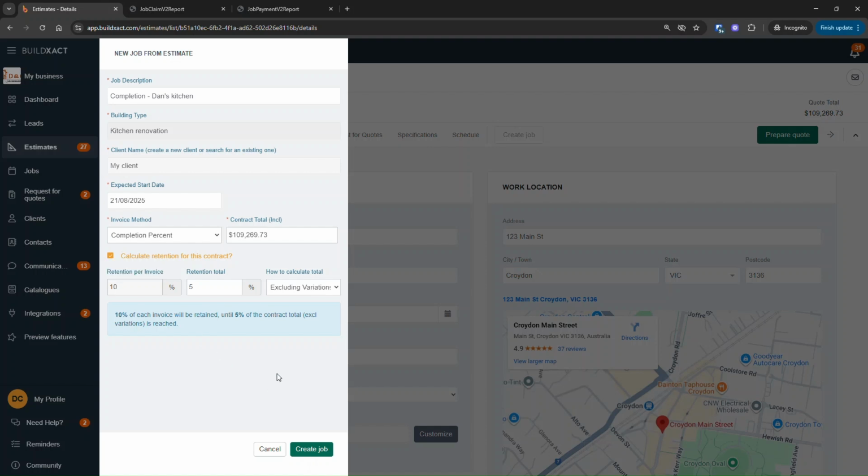Choose whether you want the retention to be taken out of variations as well. And a side note, if you say excluding variations during the job, you can switch it to including, but you can't go backwards. The logic of that is if there's, let's say, a discussion with the client where they thought it was including and it wasn't, you can switch it on, but the client, in our opinion, will rarely look to hold less retention. So we've made it that it can go up, but not down.